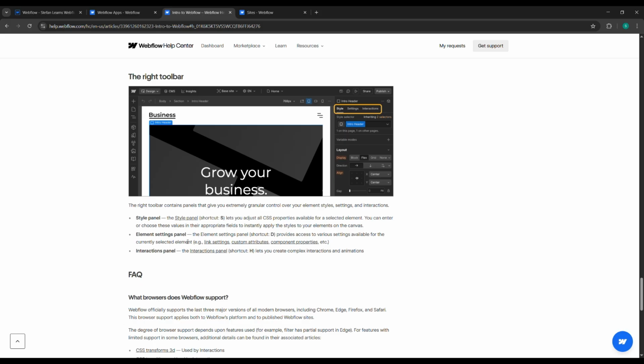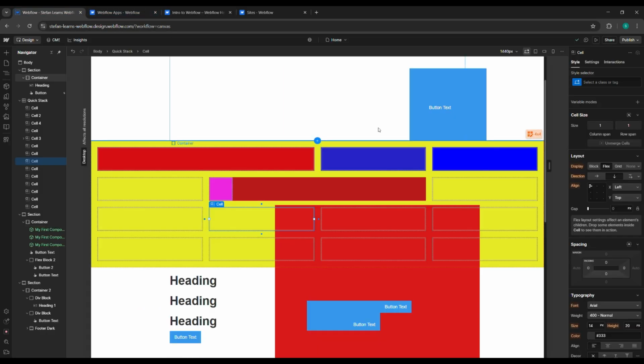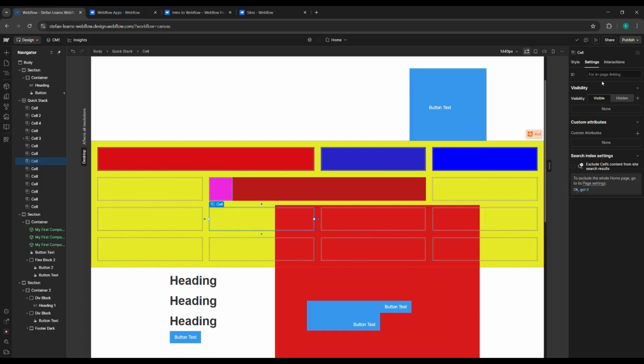Okay, element settings panel. The element settings panel shortcut D provides us access to various settings available for the currently selected element. Link settings, custom attributes, component properties. Okay. Shortcut T. What will happen if I press T? Okay, this is the ID. This for the page. This for the attributes.